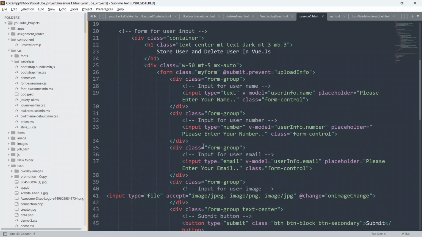So guys, now we have to create our Vue.js script also. As you can see here, I am using Vue.js here also with @submit.prevent. We are preventing the form's default behavior, whether it will refresh or try to go to a different URL.